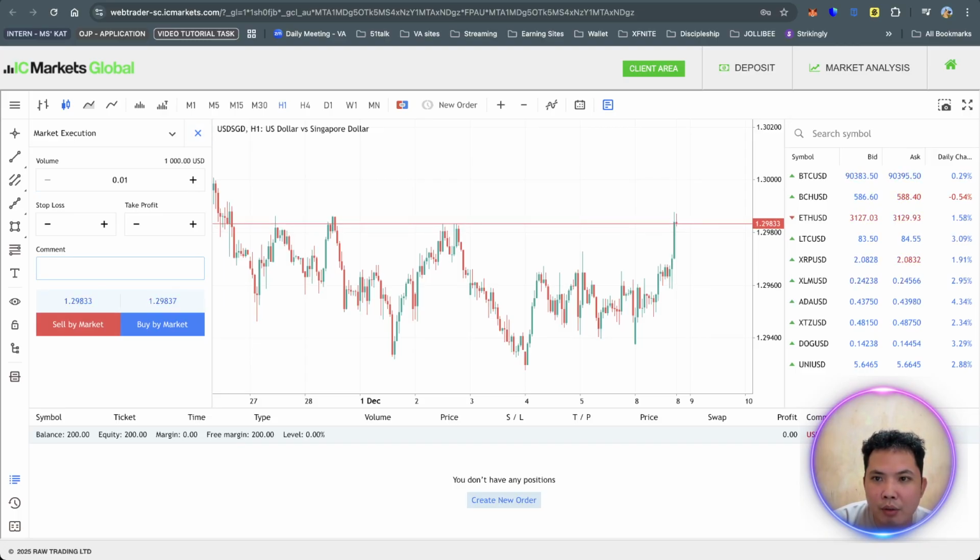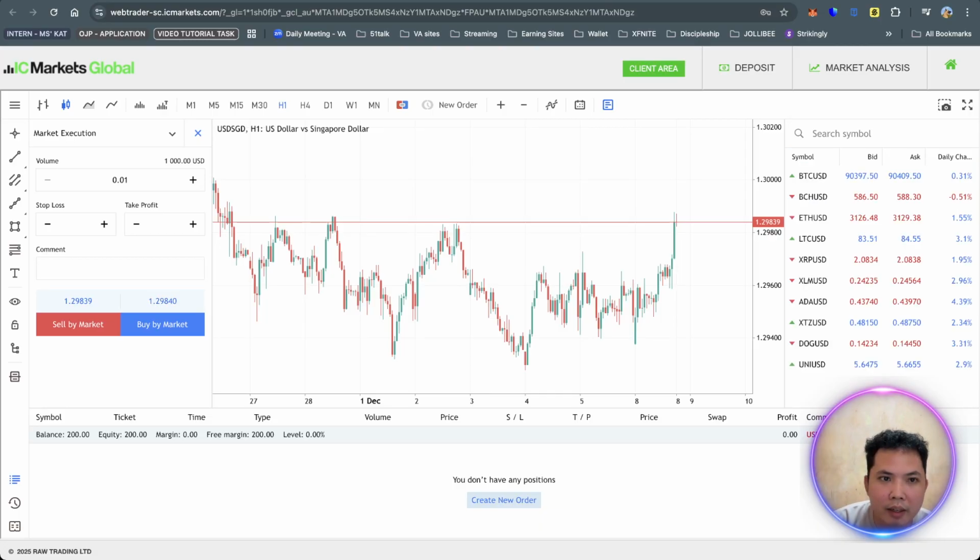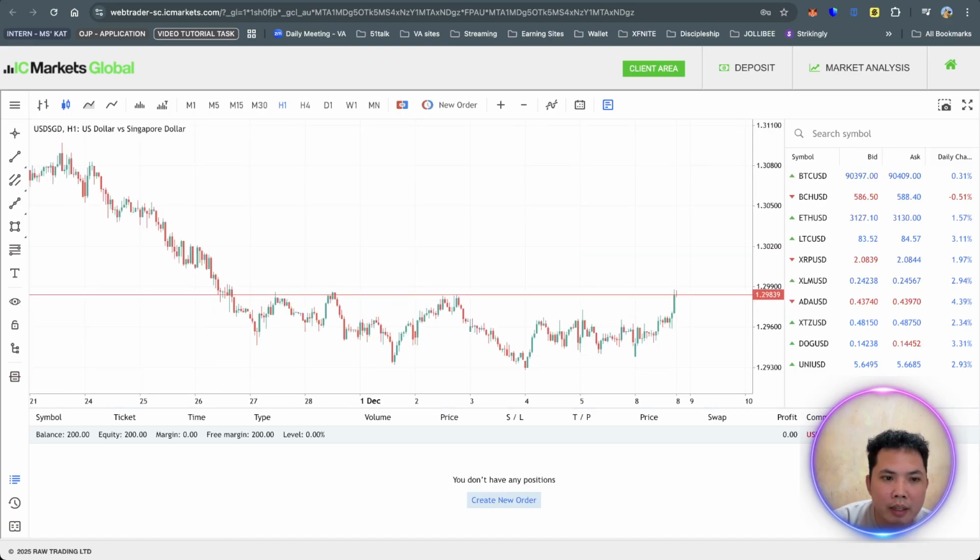So guys, please don't forget to also add a symbol like forex, commodities, and after that whatever you want, guys. And after you buy market, your order is ready to go, so it will pop up here. Okay, so that's it, guys.